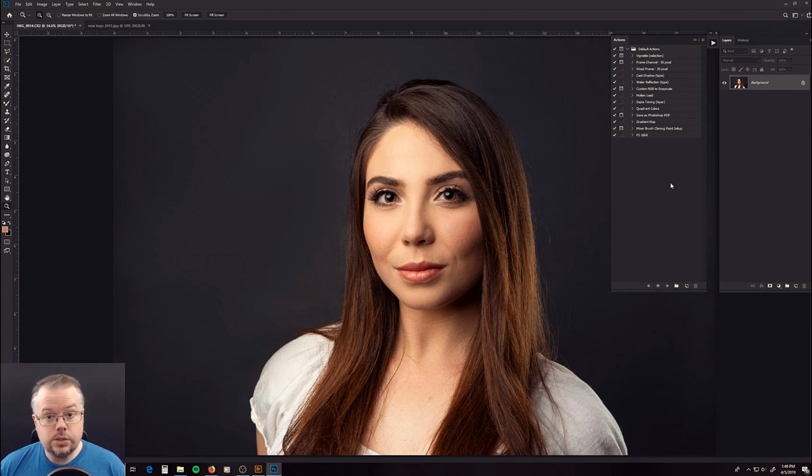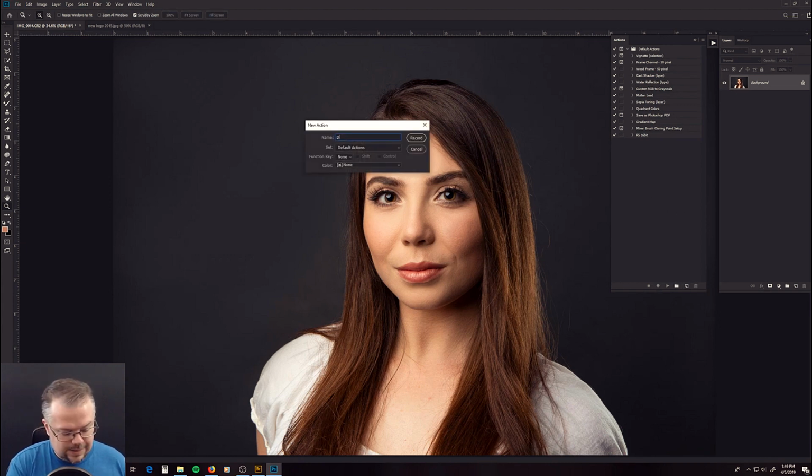So to make the action itself, come down to the new action icon here, click it, it brings up the new action window. We're going to name this D ampersand B. You can call it whatever you want. I don't care. Dodging and burning. DB. Dodging and David Bird, DB. You can call it DB. So anyway, dodging and burning, it's going to be put into the set default actions.